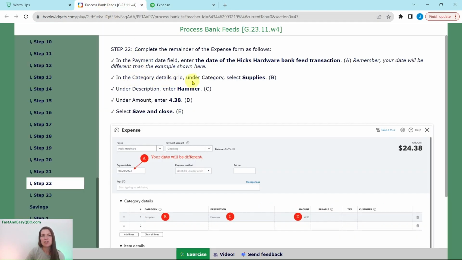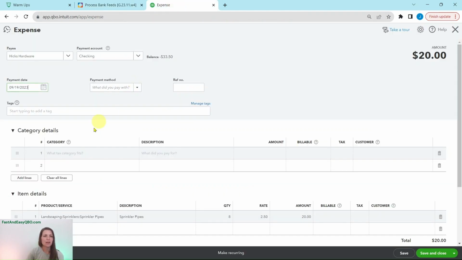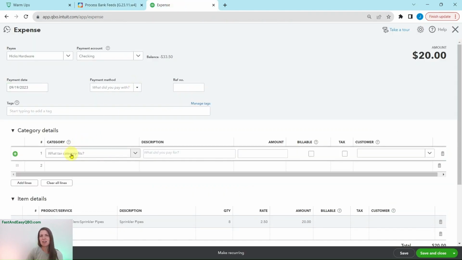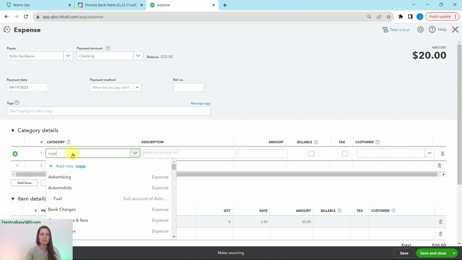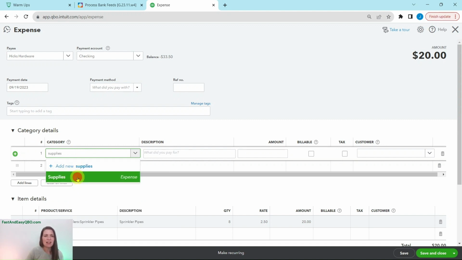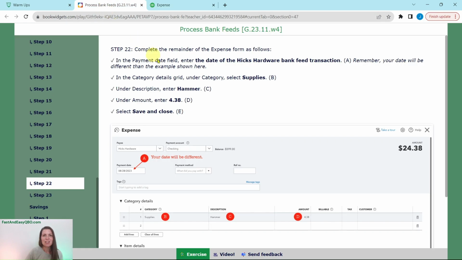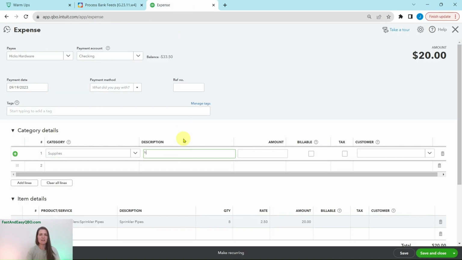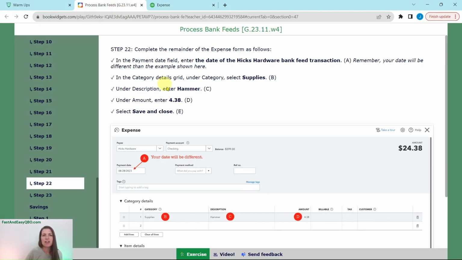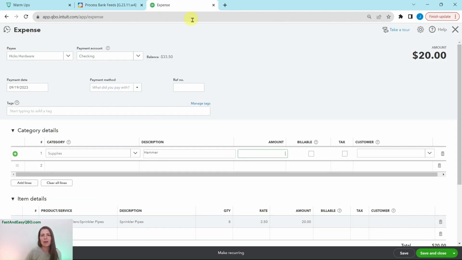In the category details grid, in the category, we're going to select supplies. So again, the hammer is not an inventory item, and that's why we're doing it in this grid versus this grid. So click into it 2 times and then start typing in supplies, and there it is right there for you. The description is going to be hammer, so type that in there. The amount we said was $4.38, so go ahead and put that in the amount.